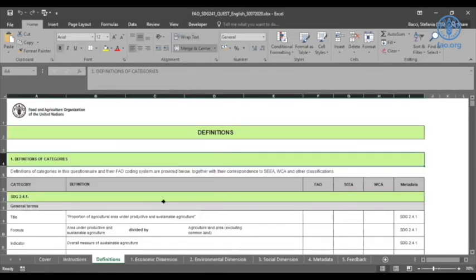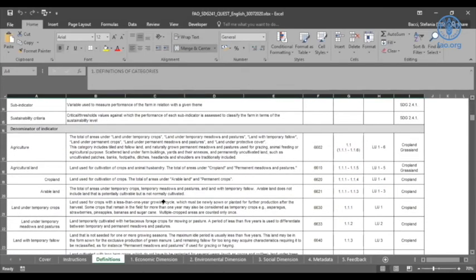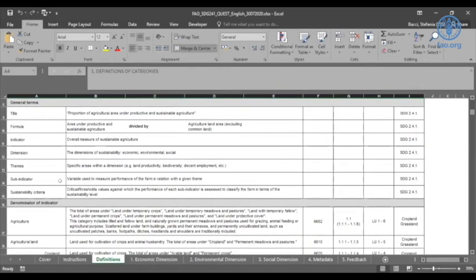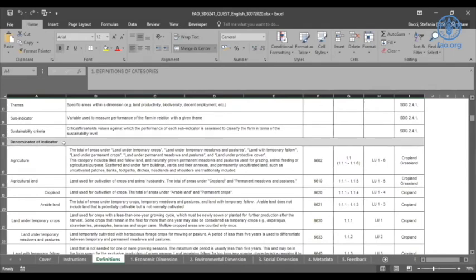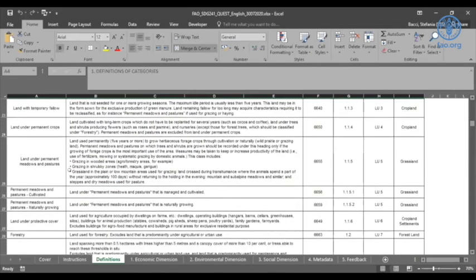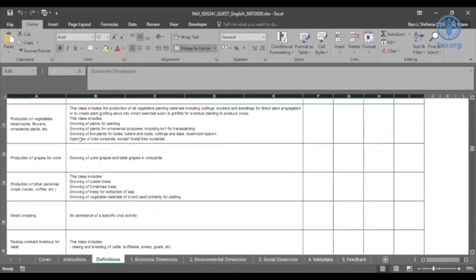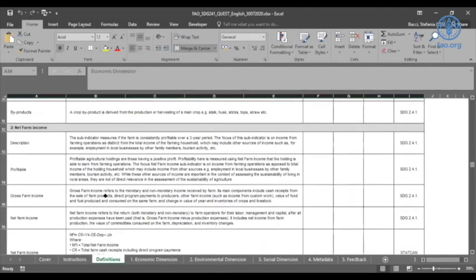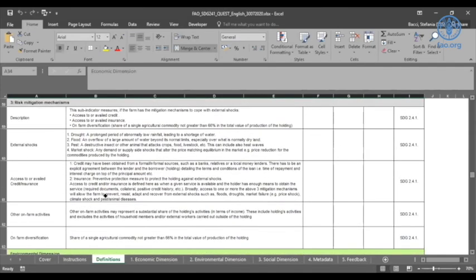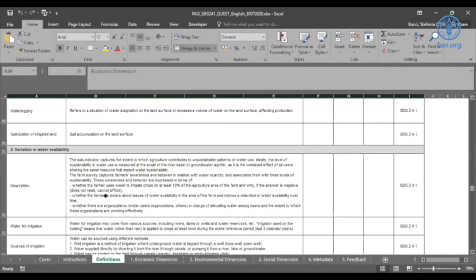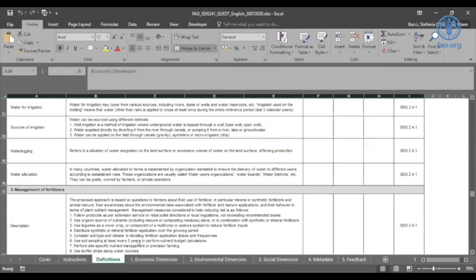The definitions sheet, I would say, is the longest part because you have really everything that might be useful for filling in the questionnaire. So when you have any doubt, you go here. You see, for example, general terms, then explanation and details on the denominator of the indicator. Then you go down and you have all the sub-indicators divided by dimensions, then the second sub-indicator, etc. So you can really find a lot of information. If you are wondering about anything specific, you go here and just read and try to find all the information that you need to know.